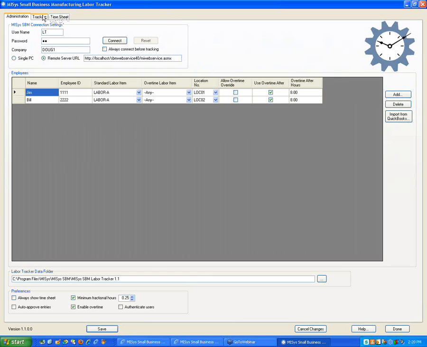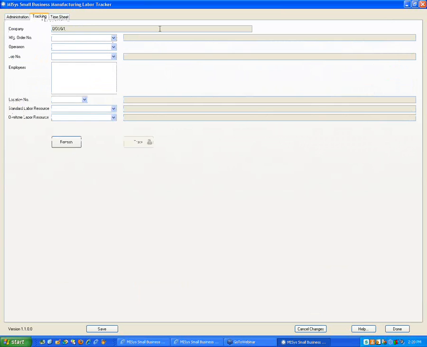All right, so let's talk about the tracking tab. This tracking tab is identical to what it will look like when someone out on the shop floor or on a client PC opens up the labor tracker. This is the only tab they'll have access to for the most part. We've got our company ID up here and then an MO drop-down. When you click that MO drop-down, you're going to see a list of all the released manufacturing orders that are in this database.